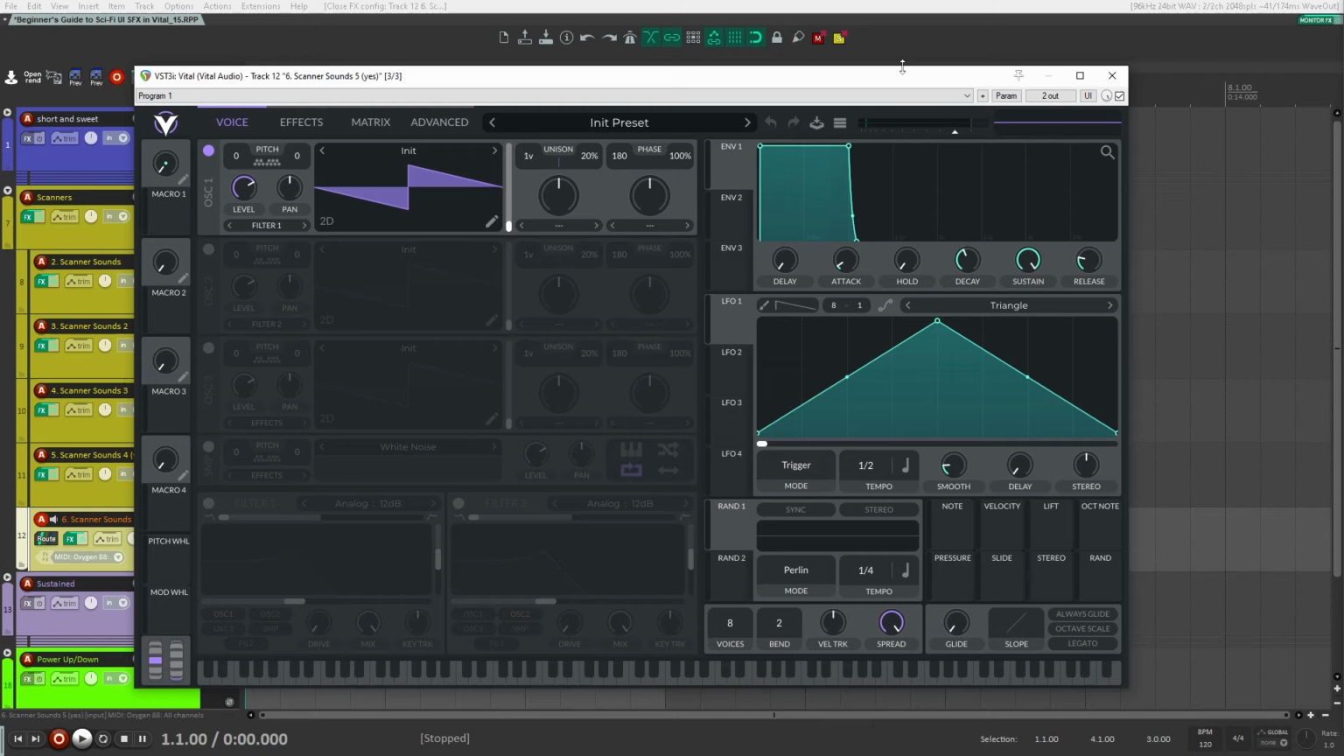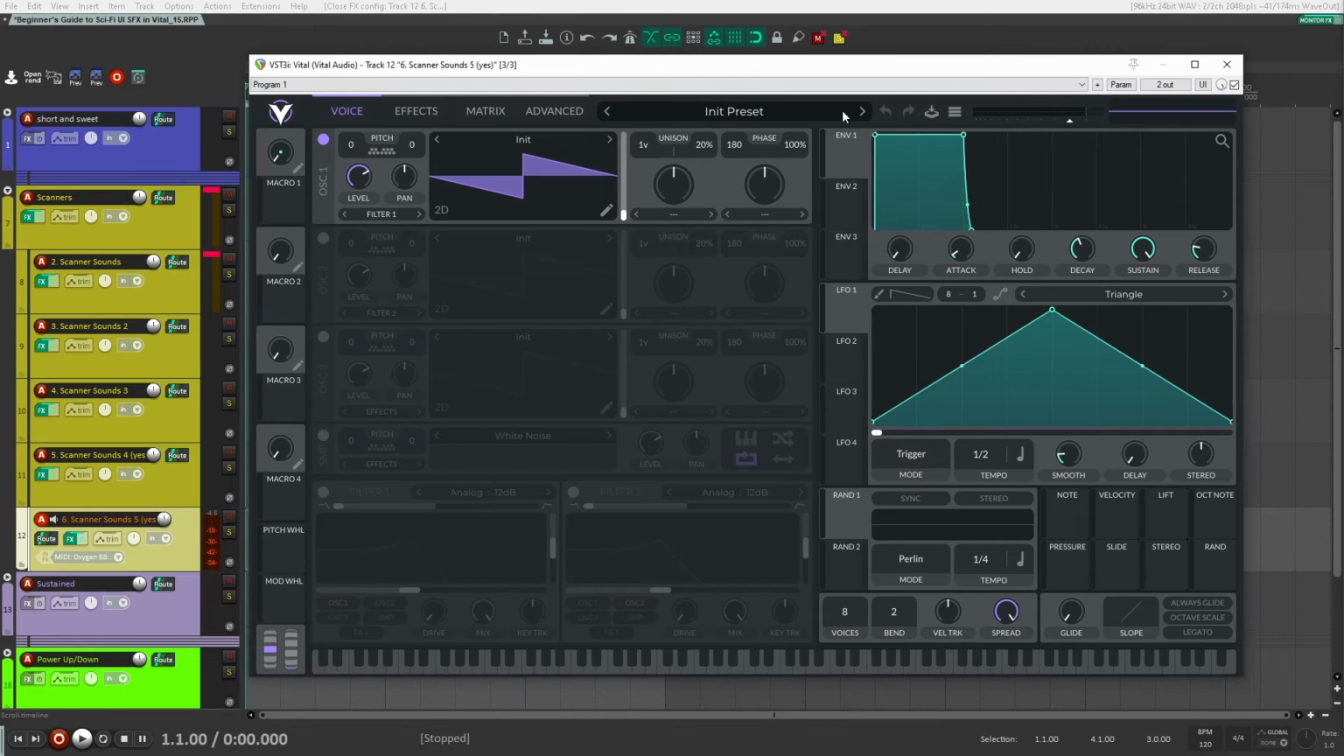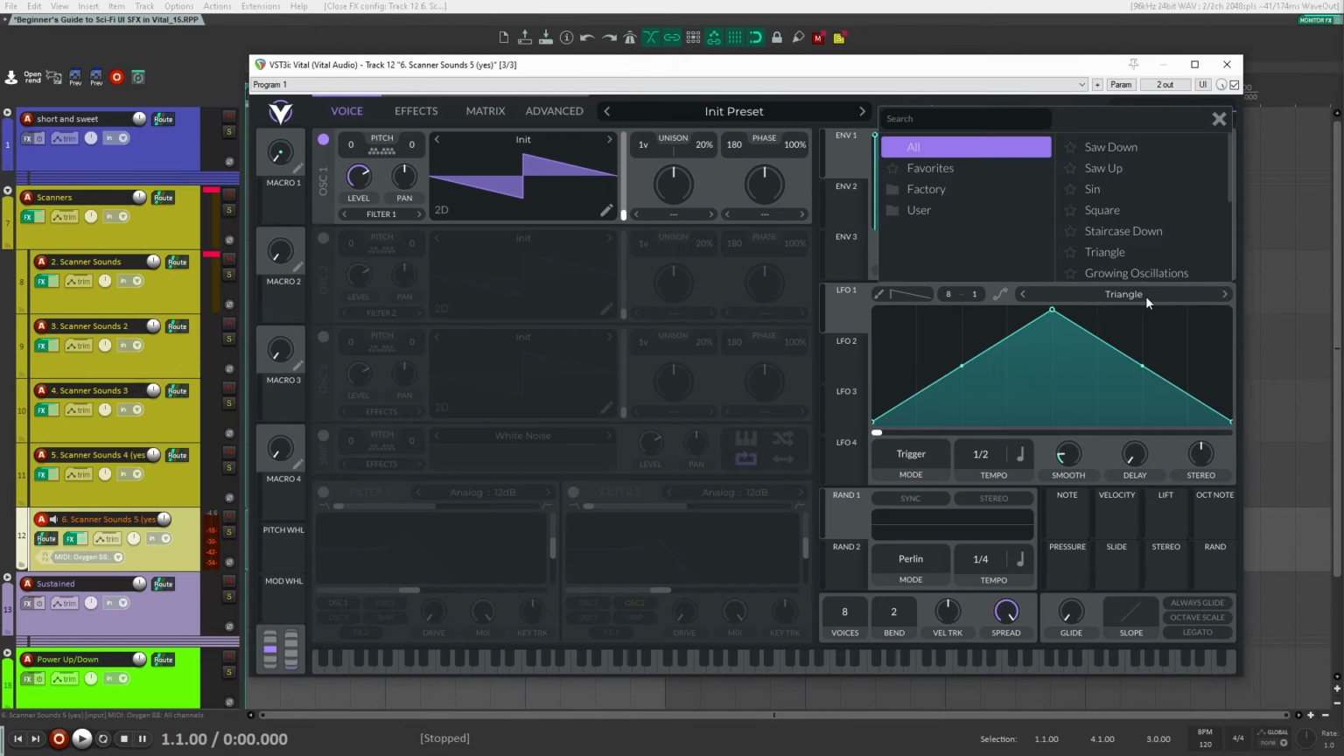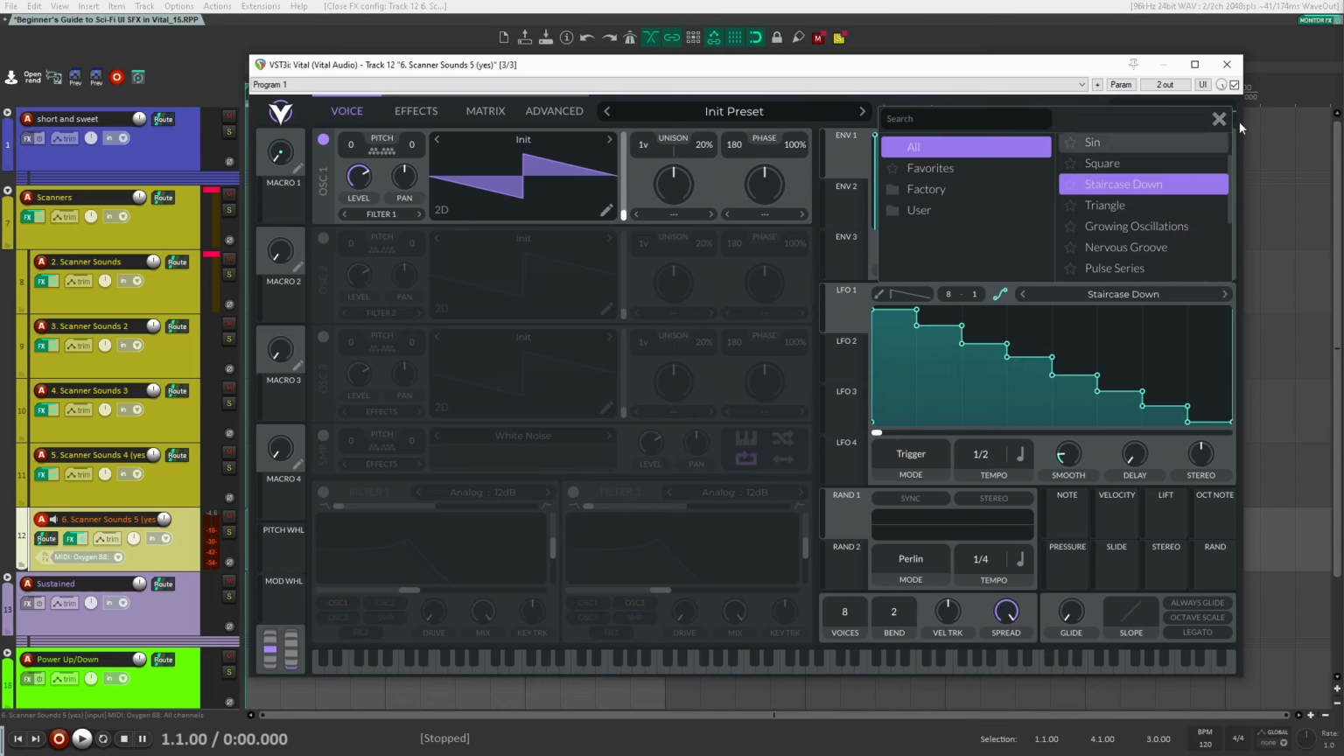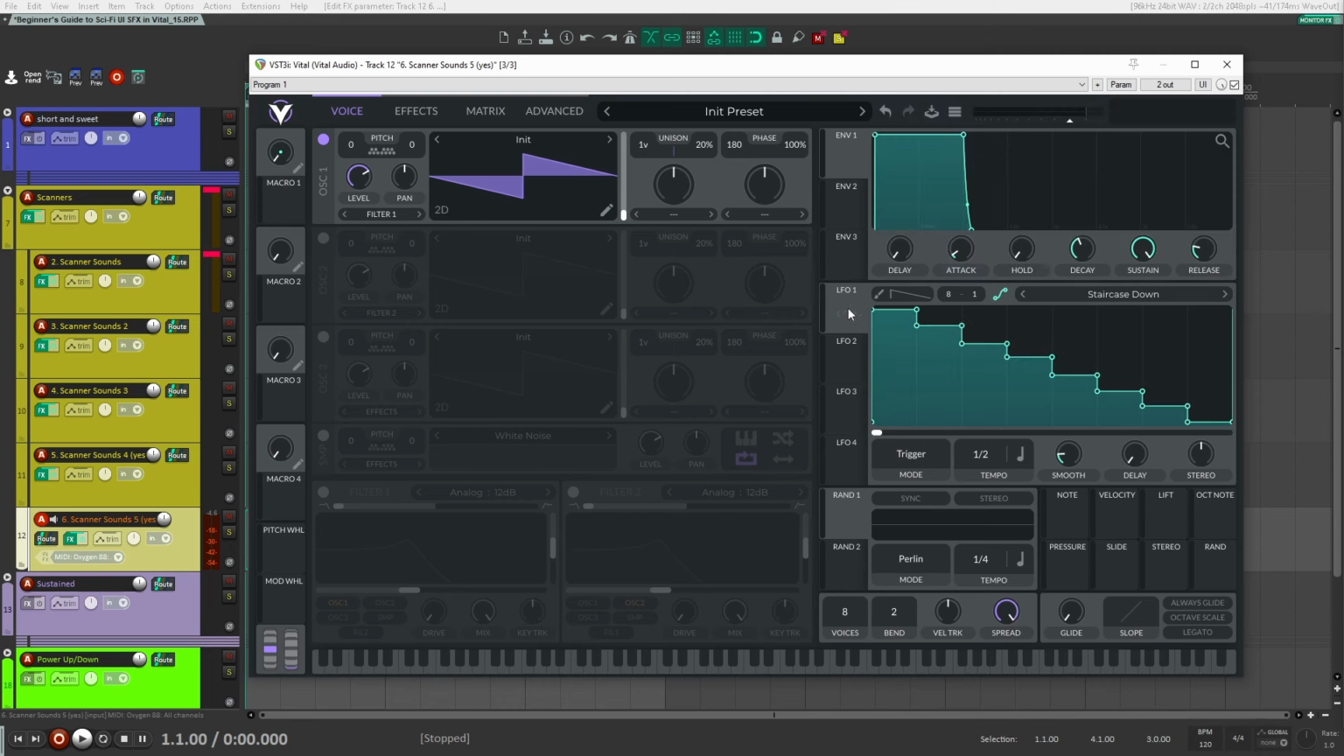All right, so let's do one more scanner sound effect. I'm going to show you a little bit different version, if you will. Okay, so I'm going to do a similar thing as I did before. So I'm going to move a little bit quickly here. I'm going to start with the staircase down. I'm going to assign this to our pitch. We're going to do an octave. I'm going to do that a bit different. I'm going to assign the mod wheel to the pitch up here like that.